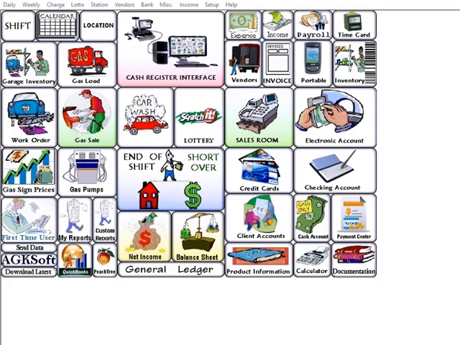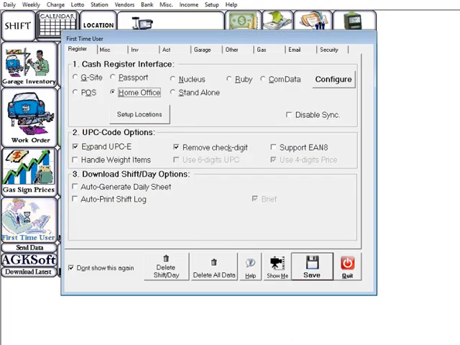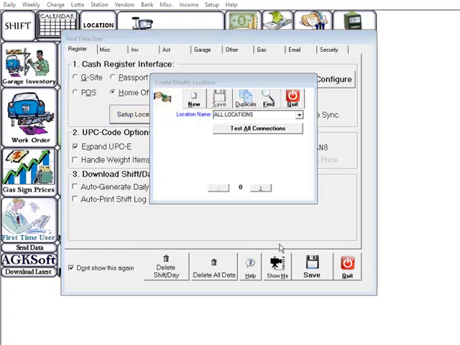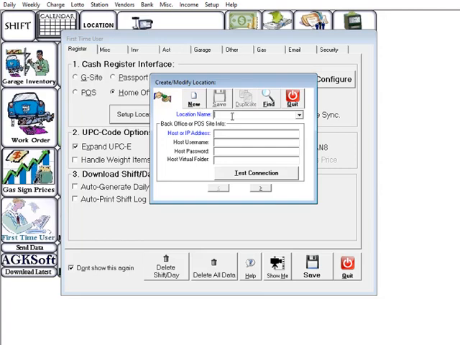Now that we're in the software, we're going to go to the first time user down here. And this can be found on page 3 of the document for the home office. Make sure that home office is selected, and we're going to go to setup locations. Now we're going to make sure that our locations that we add have the same naming convention that we named our folders.